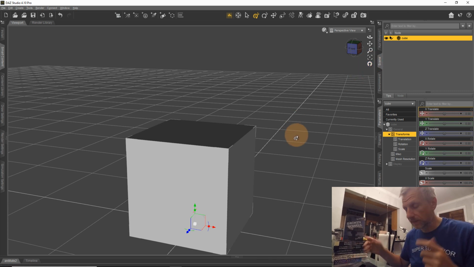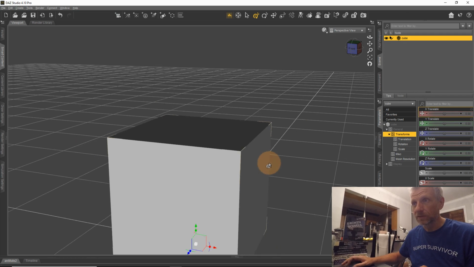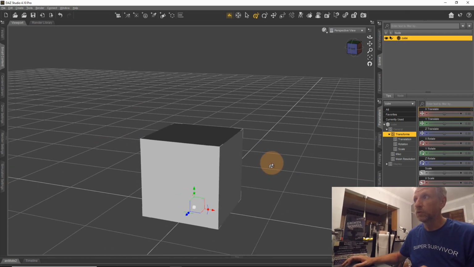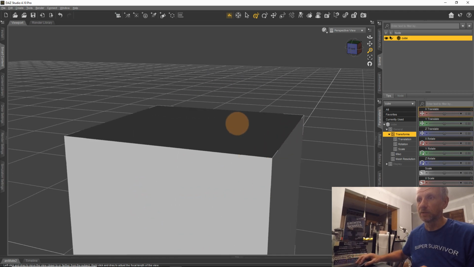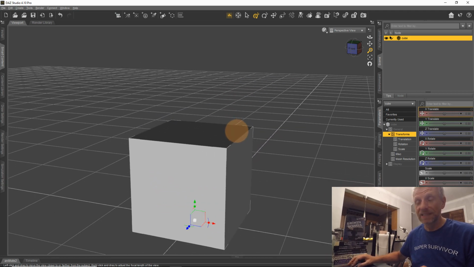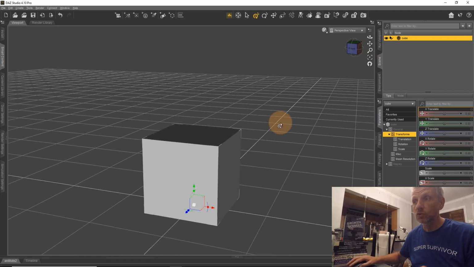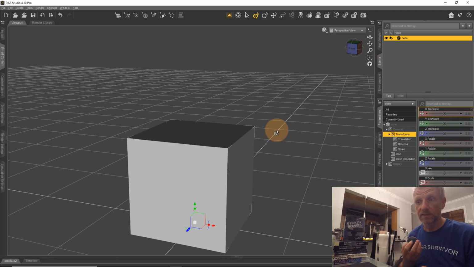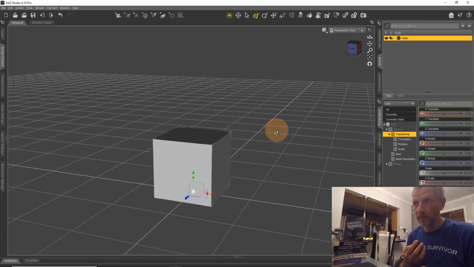Now I've just done something instinctively here, and that is use the mouse wheel. Scrolling that mouse wheel in and out is the same as using that dolly icon here. So that is exactly the same. You can use that either by left clicking and dragging forward and backwards on the mouse, or you can just scroll the mouse wheel here. See, this is exactly what that is all about. So that's kind of cool.